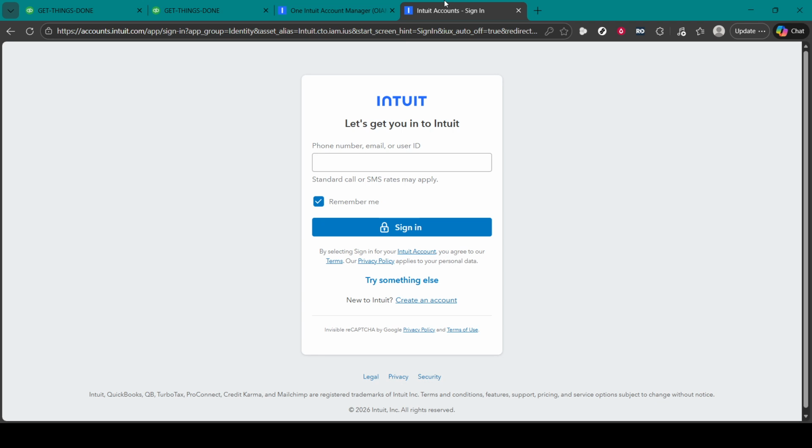A new tab will open with your account details. For security, you may be asked to verify yourself by entering your current password before you can make changes. Go ahead and confirm your current password. After verification, you'll see the option to update your password.